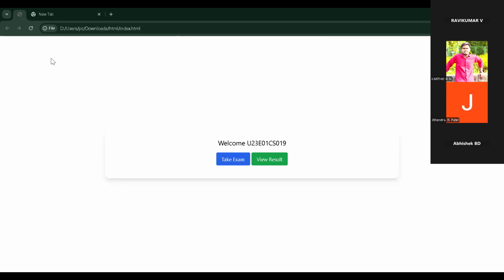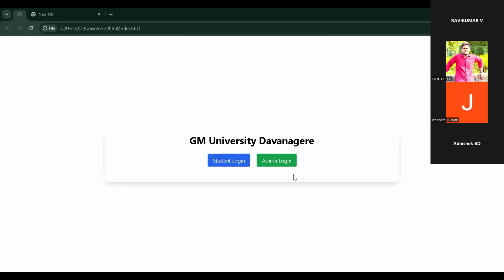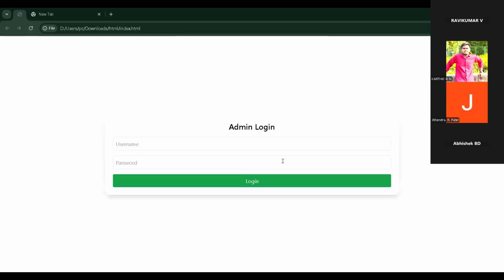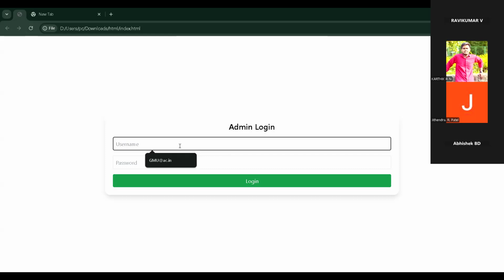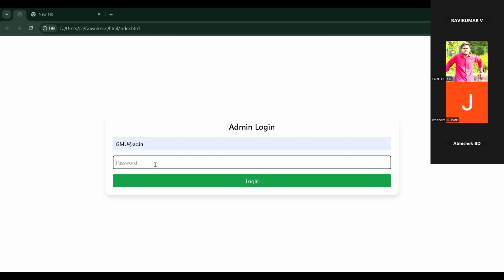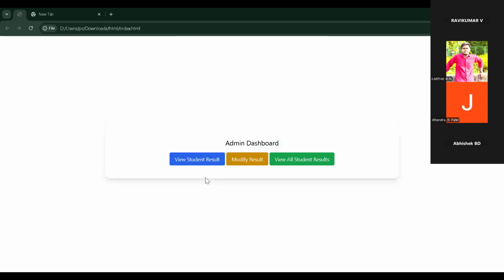This is the student interface. Next, I have to show the admin login interface. This is the admin login. In this, two options are there, username and password. I have to enter the username as gmu at ac.in. Password is by default 1234. Now I will click on login.